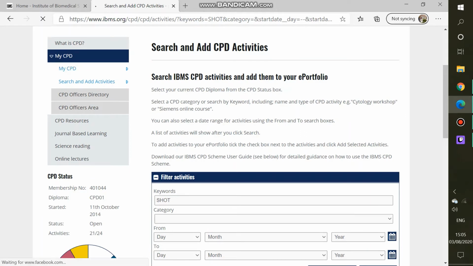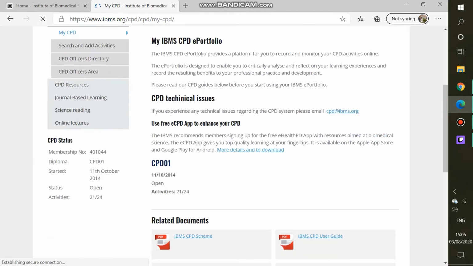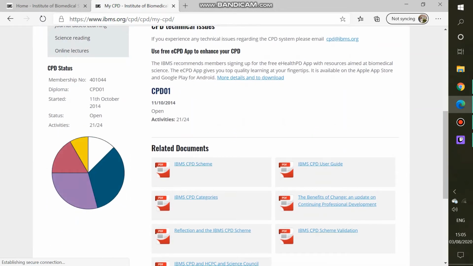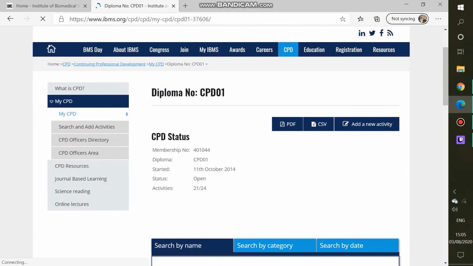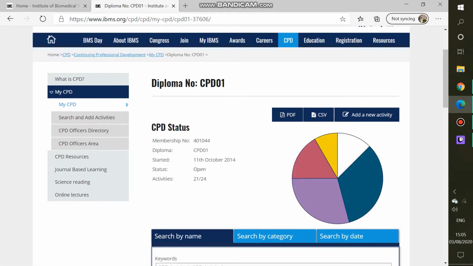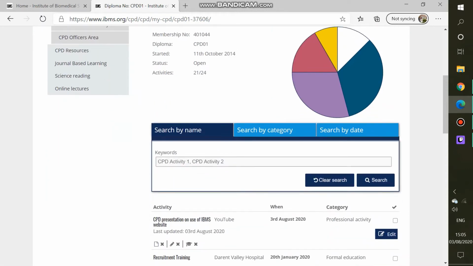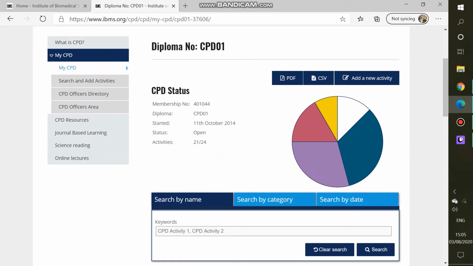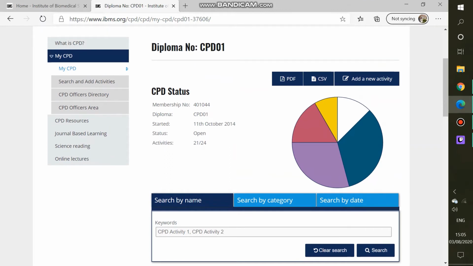So what you would do is go back to My CPD. And then what you want to click on is the diploma you're working towards. So this is my first diploma, so it's CPD 01. You just want to click on this little link and it will bring you to the page all about your diploma. This page is not just there for you to be able to add on extra pieces of information, it's how you would gather that information.